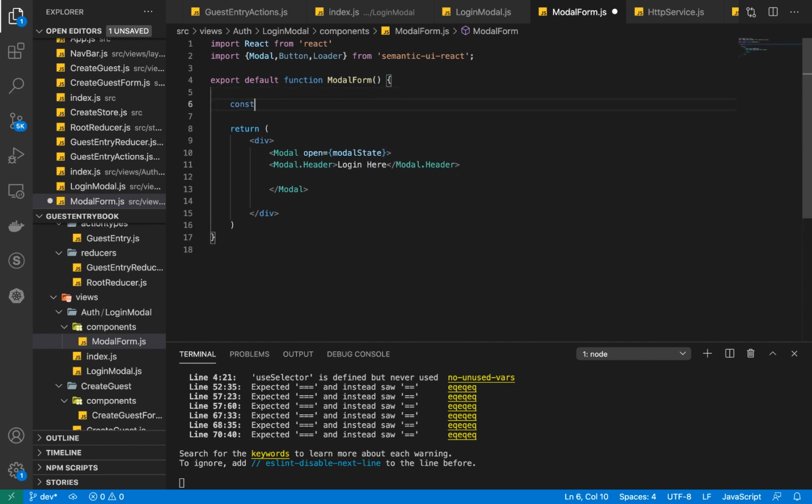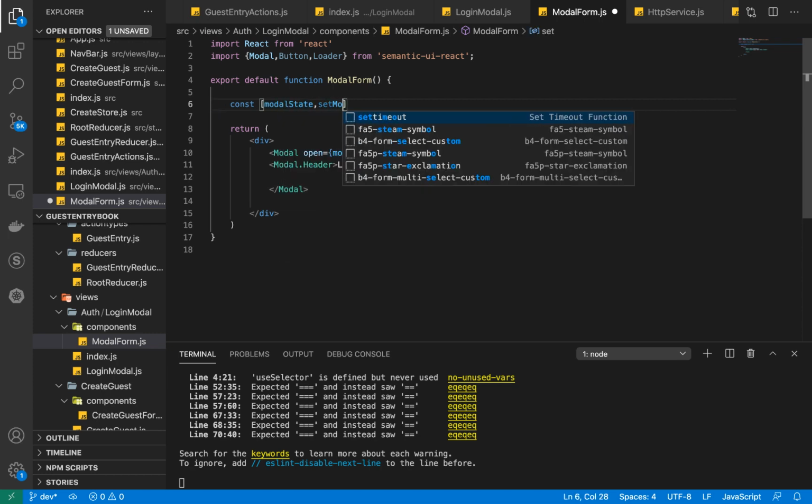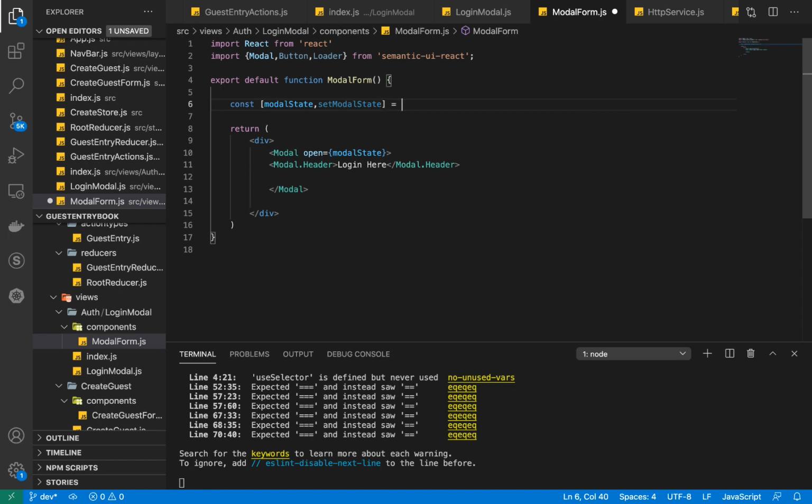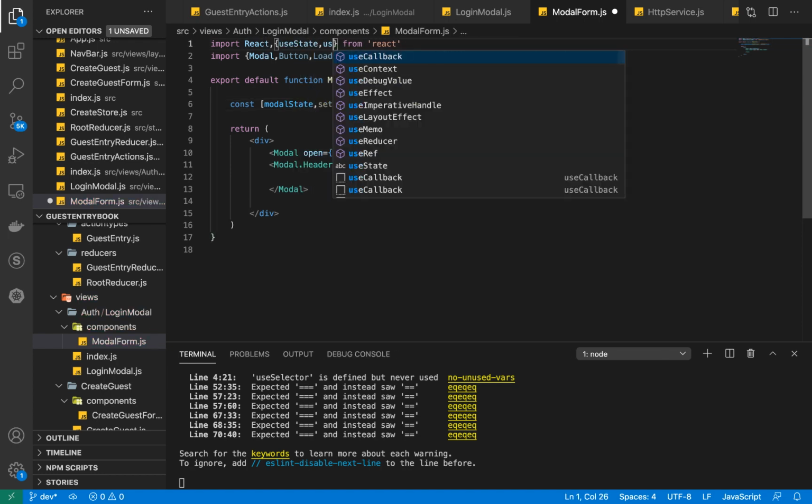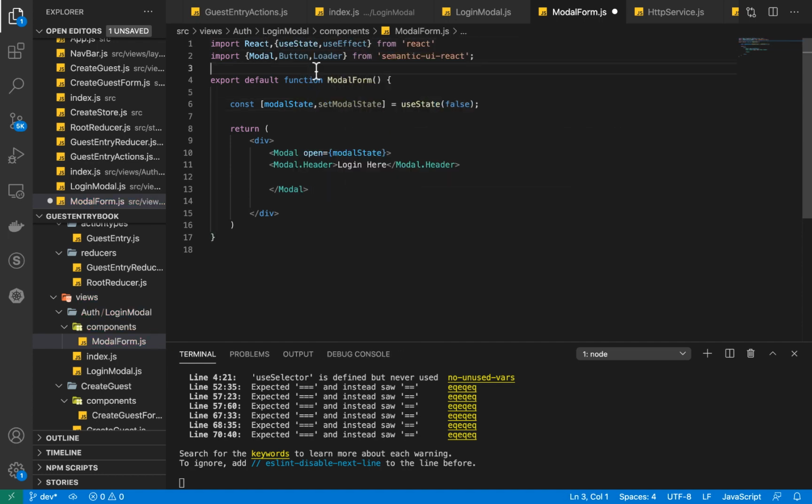So I'm going to declare a modal state here, and then we're going to call the function that we set it to, set modal state, and then use state, right? False. So initially this should be false, and now we want to import our use state, and we're also going to make use of use effect. So let's quickly import that too.